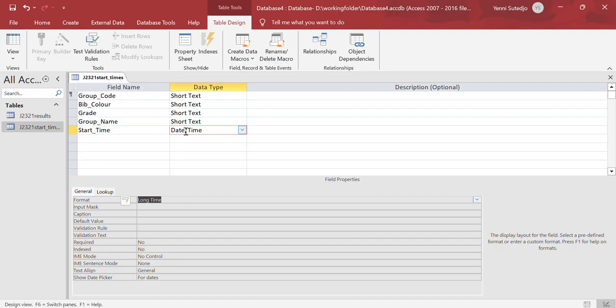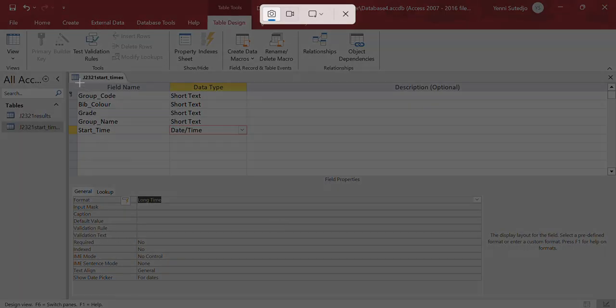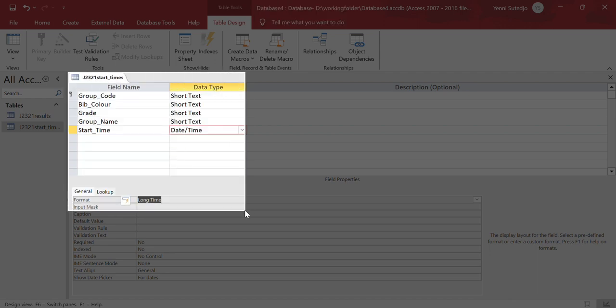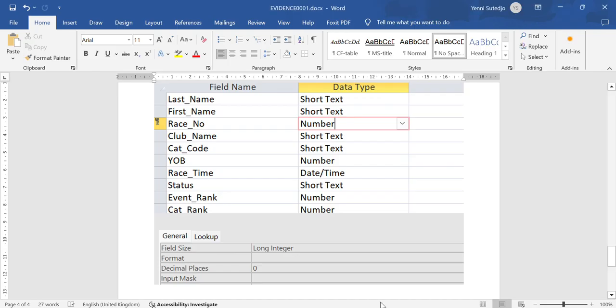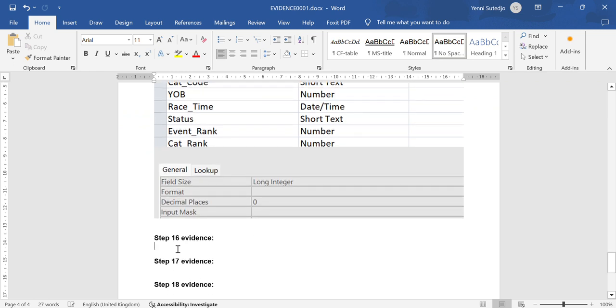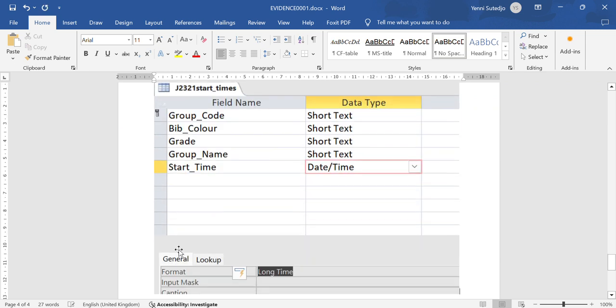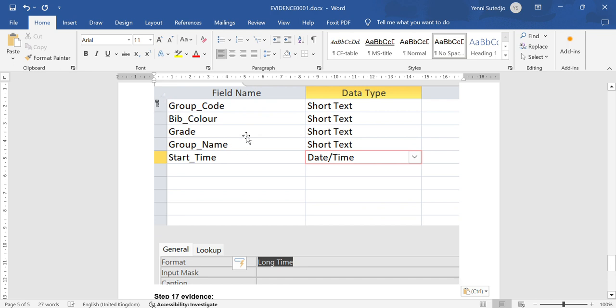So in here, click on this one, screenshot, and then choose this. Go to here, evidence for step 16. Look, the primary key, the field name, the data type, and also the properties of the start time. Save.